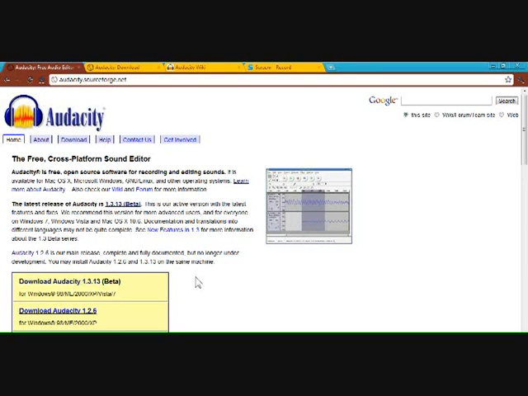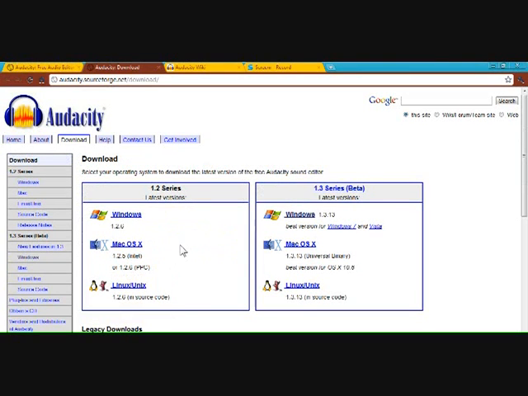Audacity is a free music editing software program which you can get online. You go on the Downloads tab and you can get it for all the operating systems. You've got these series, which is the basic recording software, or the beta editions, which are a lot more complex and have lots more plugins and extra features that you can use.